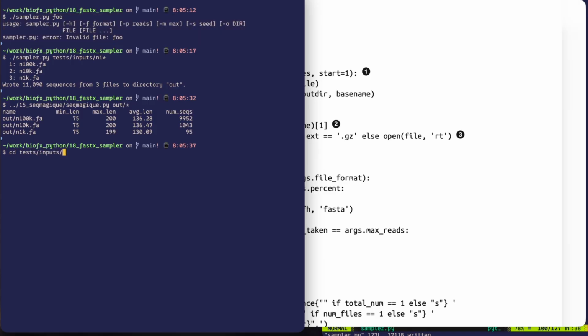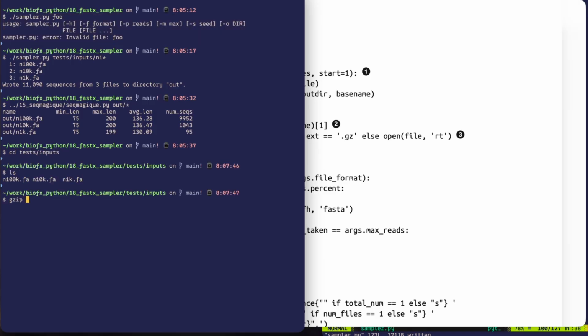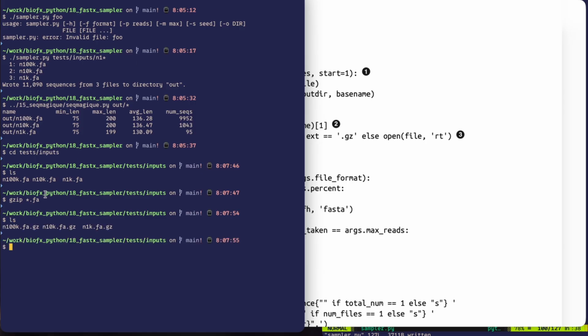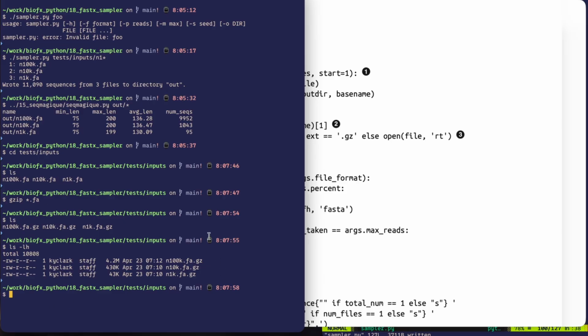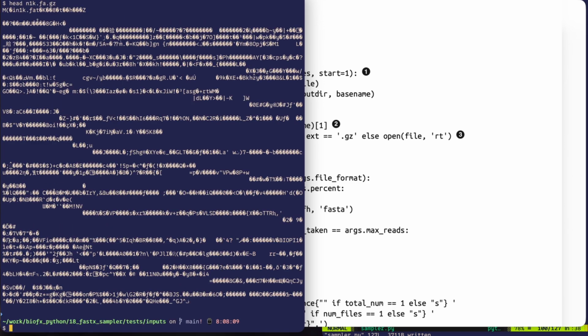So let's go into test inputs real quick and let's gzip. I can't remember if I can do star like this. So I'm gzipping them now. So they are now quite a bit smaller than they were before. I should have shown you what the sizes were before. But now I have this problem that I can't head in1K gzip, right? It looks like this garbage.